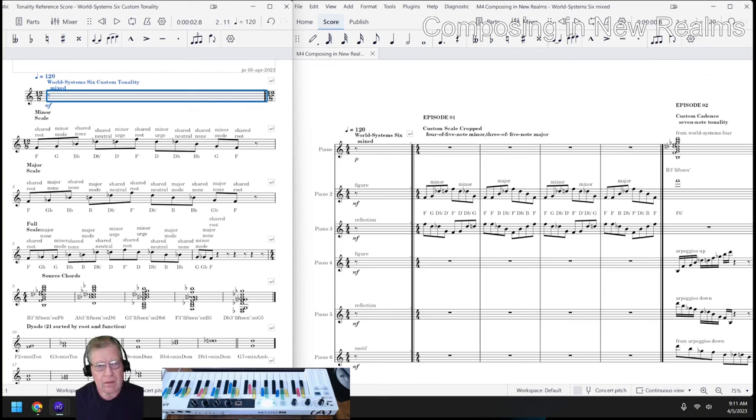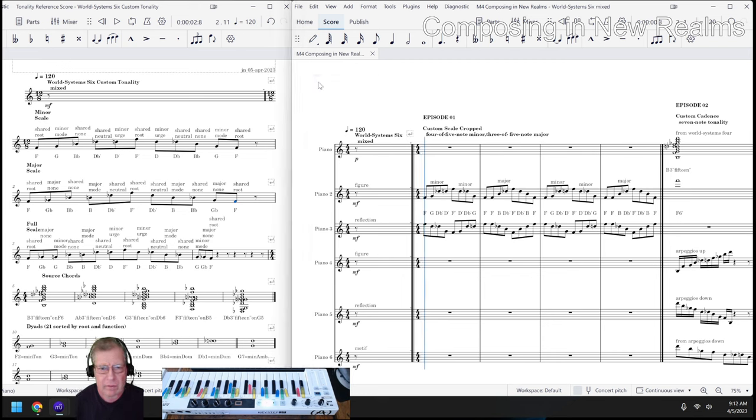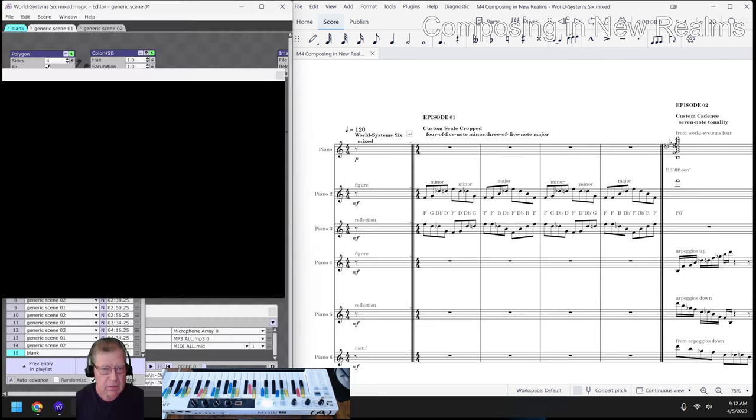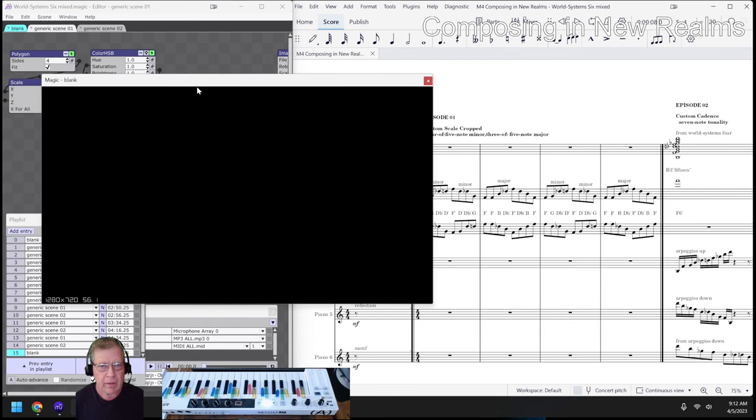Take one. On the left-hand side, we have a score called Custom Tonality that sounds like this. And on the right-hand side, we have a composition that sounds like this. And furthermore, on the left-hand side, we have an animation that begins like this.